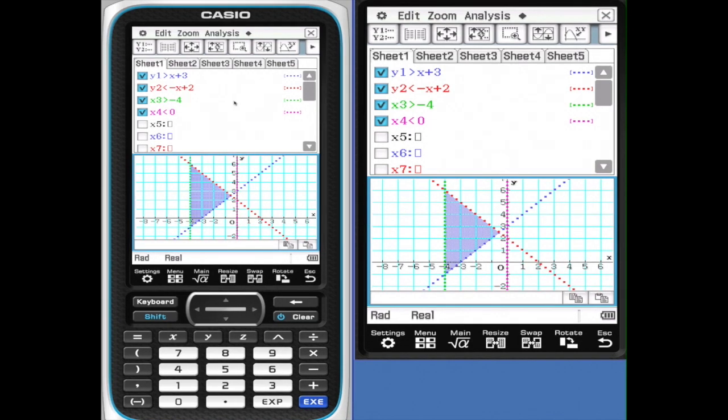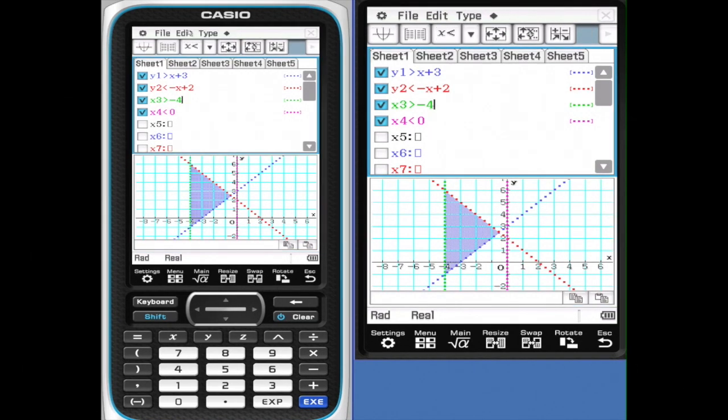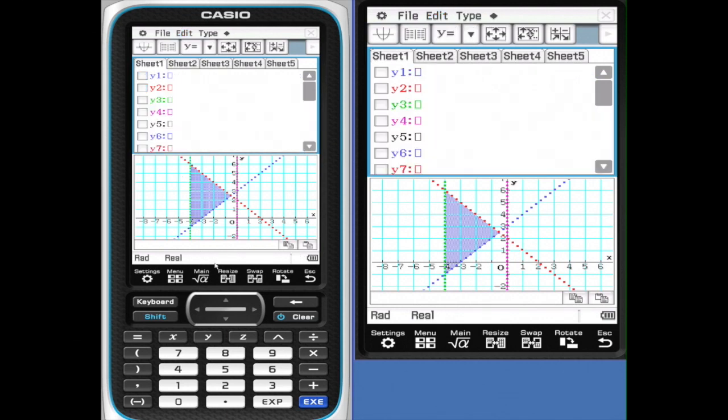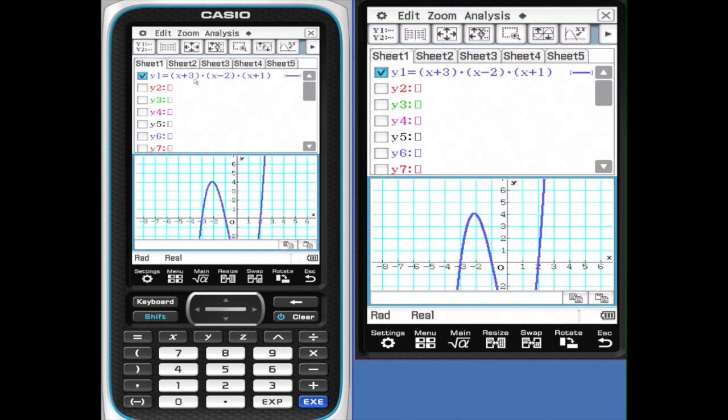And start with a new graph. Tap the editor, edit, clear all. Let's type in a factored equation. x plus 3, x minus 2, x plus 1. Execute, graph.